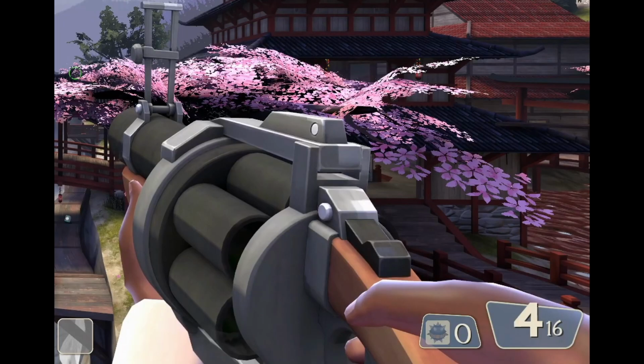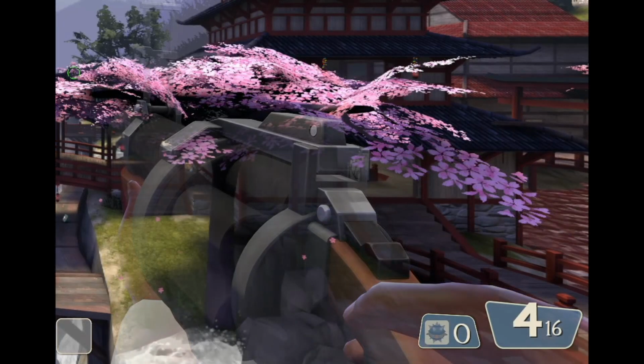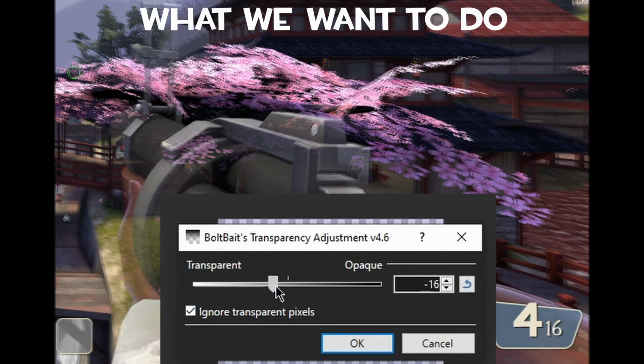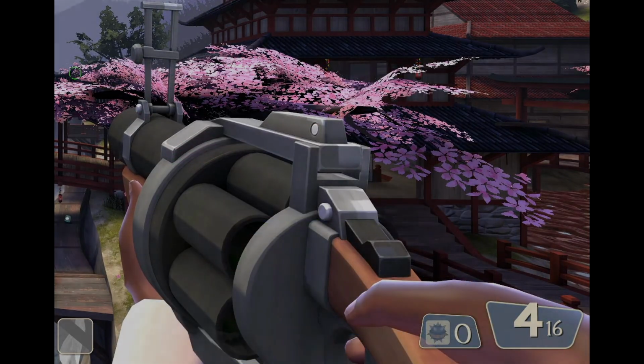Changing the transparency of your view models is something that many people in the TF2 community do. But how about changing the opacity of the view models freely? I'll give you guys a breakdown of what we are going to do.